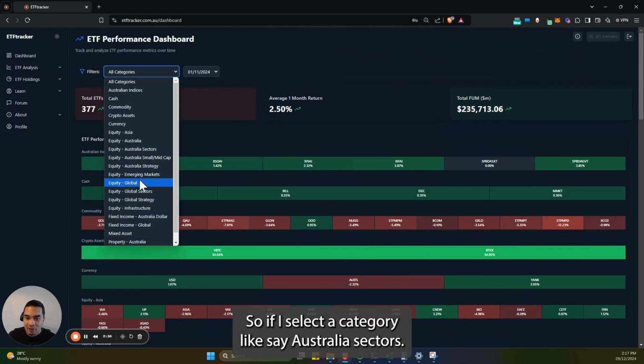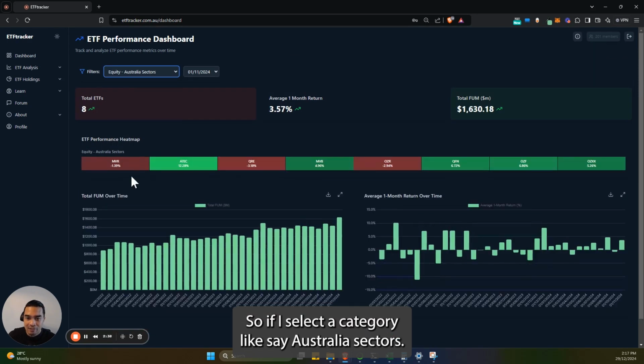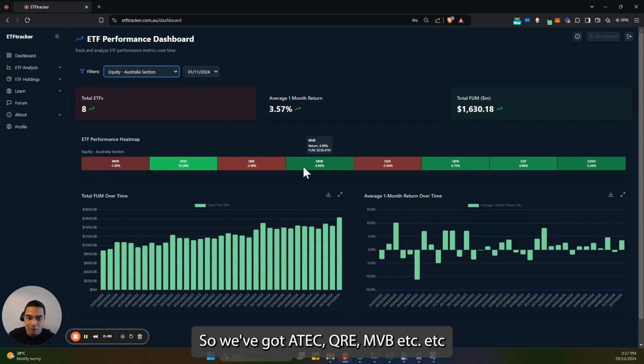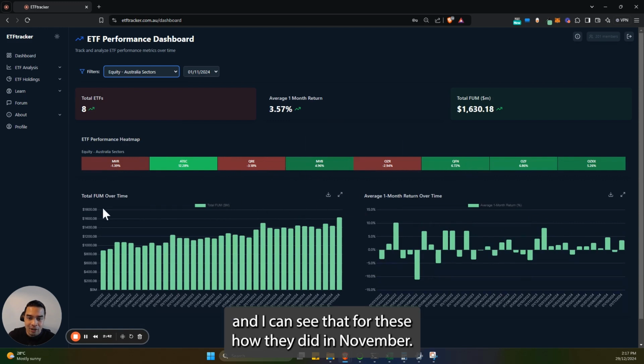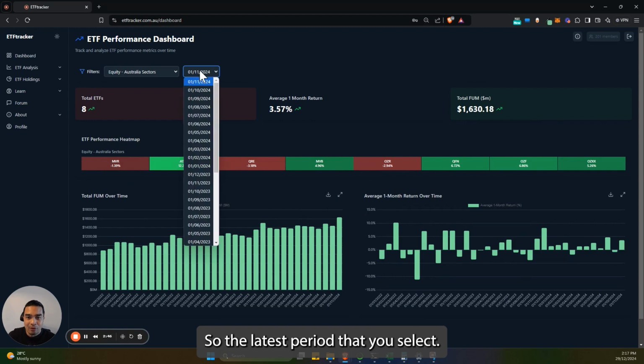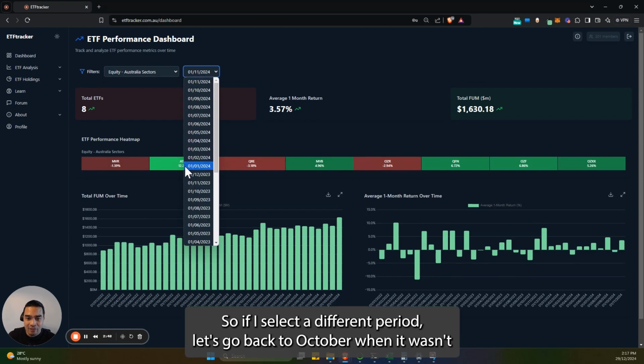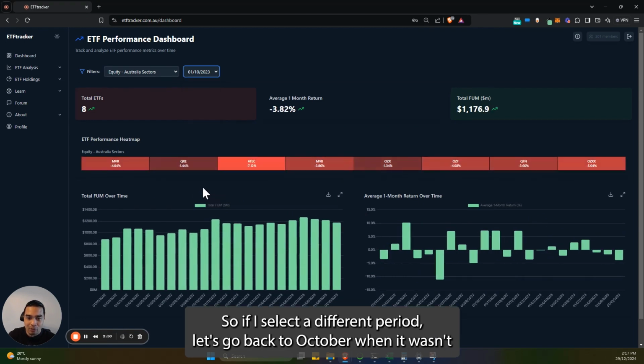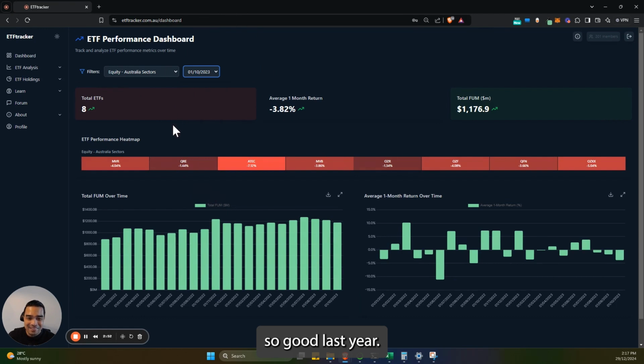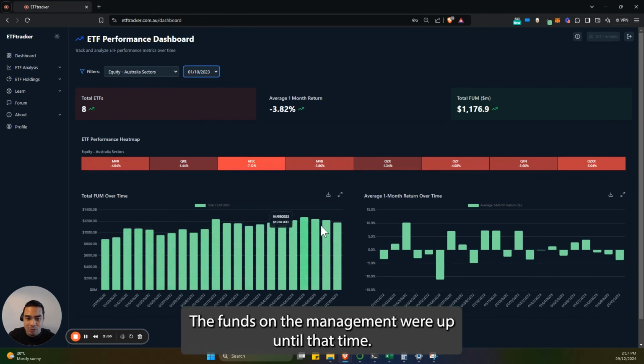If I select a category like, say, Australia sectors, so we've got ATEC, QRE, MBB, etc., I can see how these did in November. The latest period is what you select, so if I select a different period, let's go back to October when it wasn't so good last year, we can see what the FUM, the funds under management, was up until that time. We can also see the average returns up until that time.